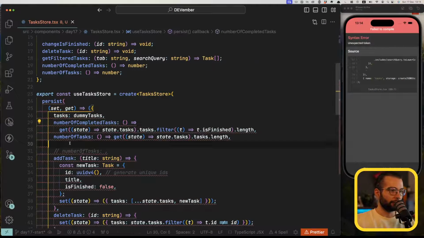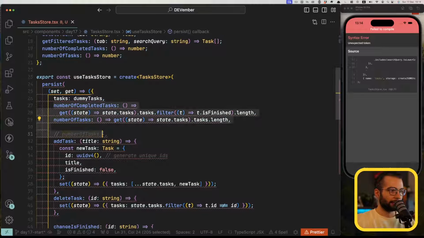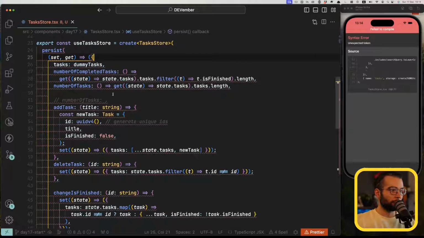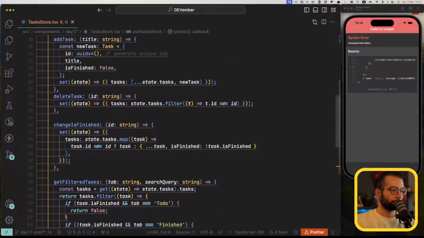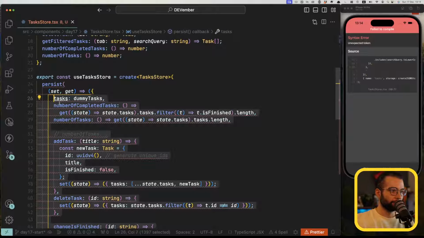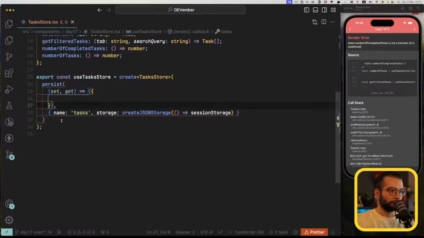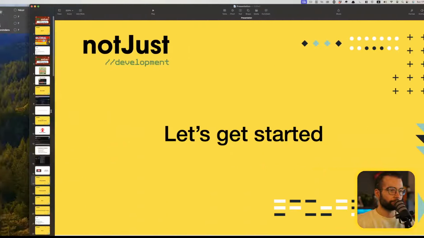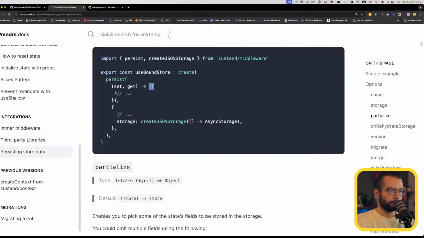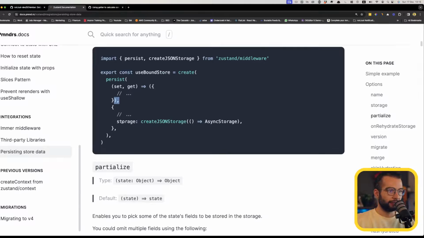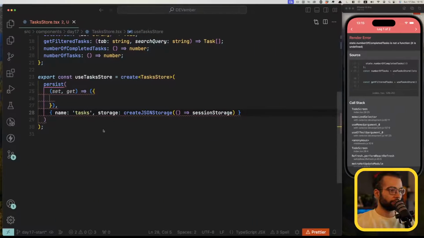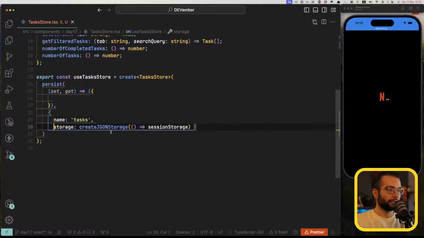Then a lot of stuff here that I can maybe comment out or even delete for a second. Then we close that one, we close this one, and we close these two. Then we provide name and storage.